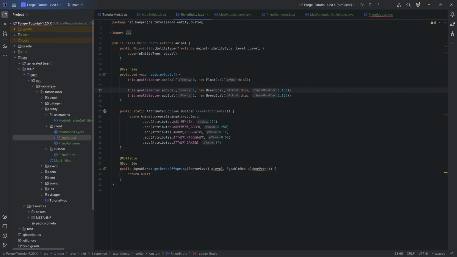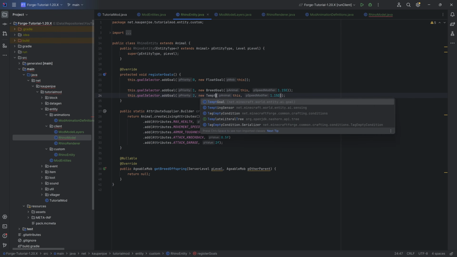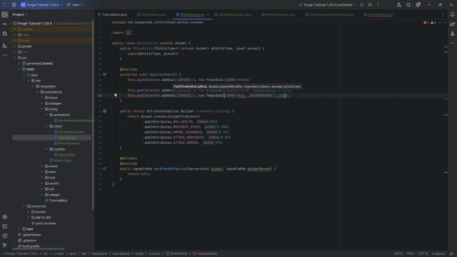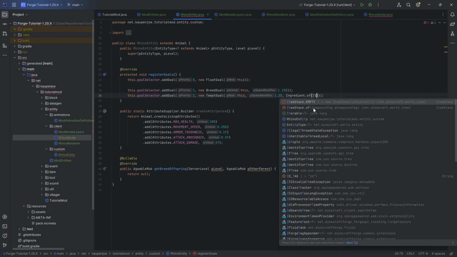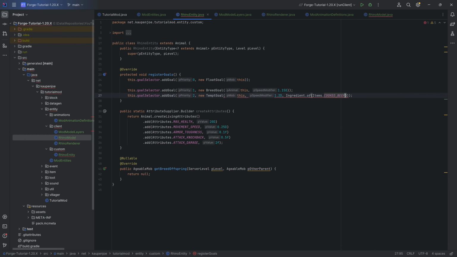And we can duplicate this. Just on the same line, Control D to duplicate it. And then we can, for example, have a TemptGoal, which is something that a lot of people might want. After the speed modifier, you can put in an ingredient. So for example, Ingredient.of, and we can say Items.COOKED_BEEF, and then canScare is false. So as you can see, we can lure a rhino now with a cooked beef. That would be the way that you can get it to follow you.